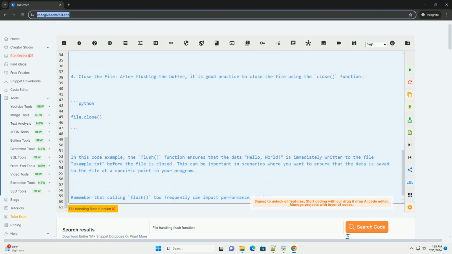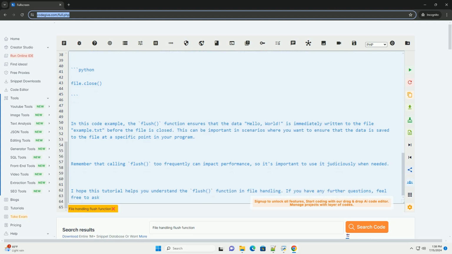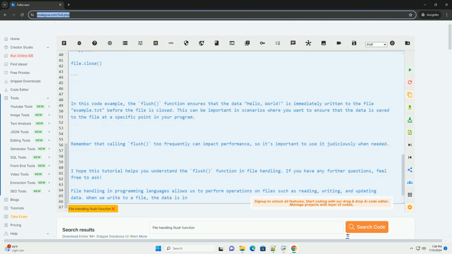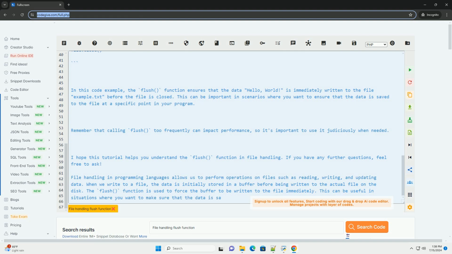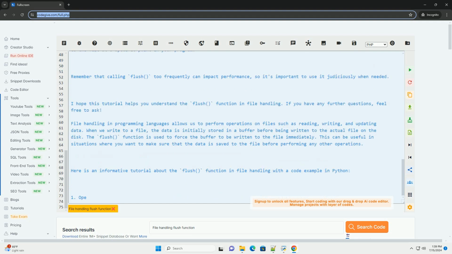Here is an informative tutorial about the flush function in file handling with a code example in Python. 1. Open a file. First, you need to open a file in write mode to perform write operations. You can use the open function to open a file. 2. Write data to the file. Next, you can write some data to the file using the write function. This data will be stored in the buffer until it is flushed to the file.